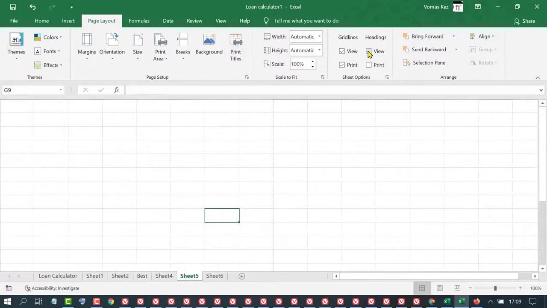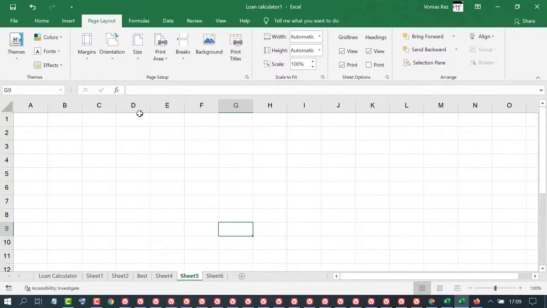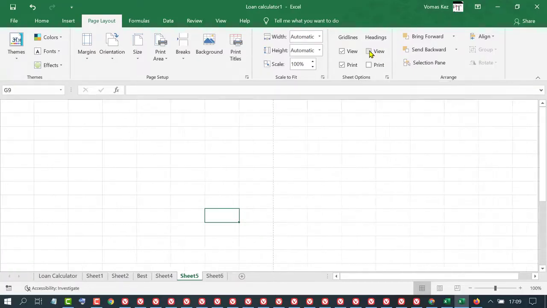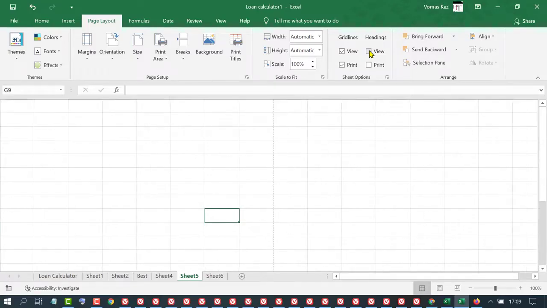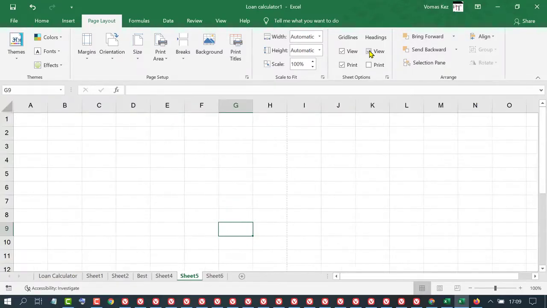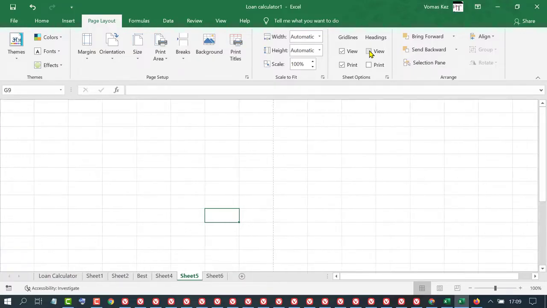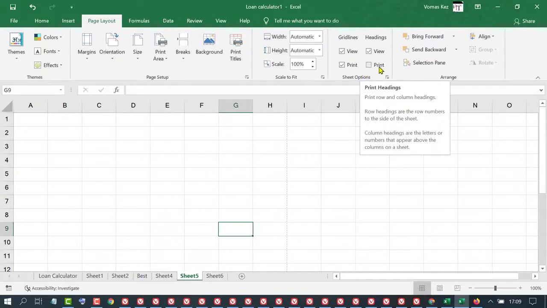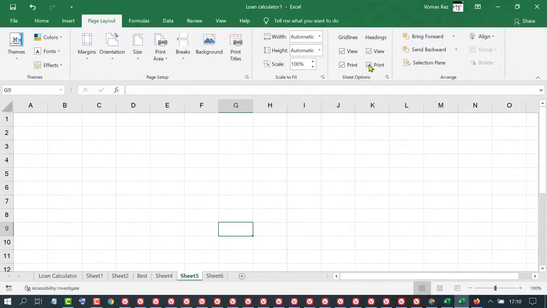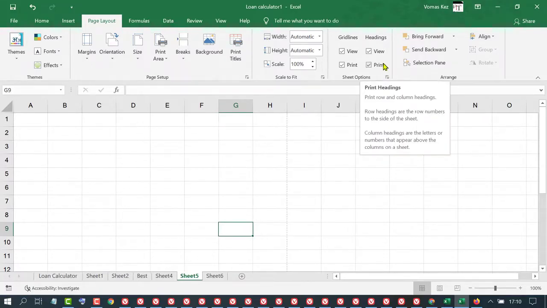Headings. This one is the headings for Excel. View, hide. So check to show and uncheck to hide. Print. Now the printer will select these headings to appear on the printed sheet of paper.